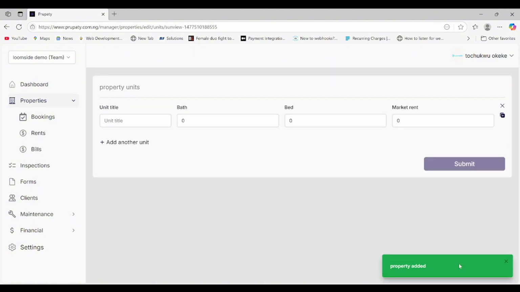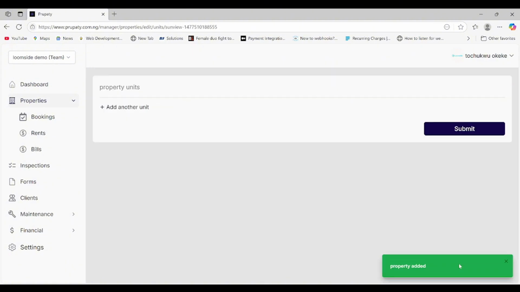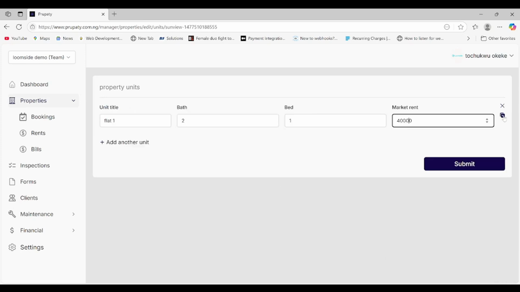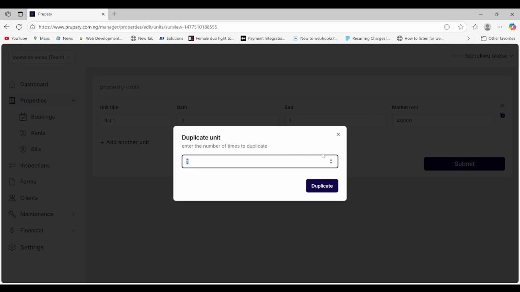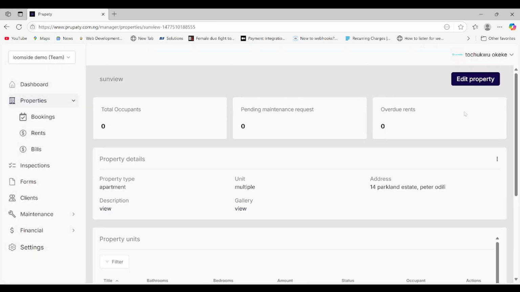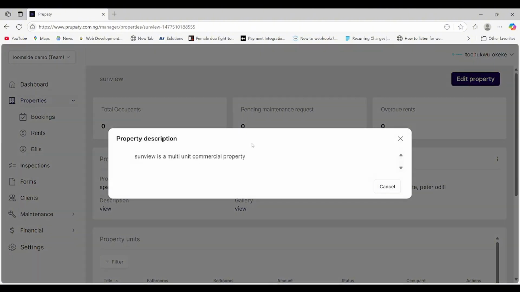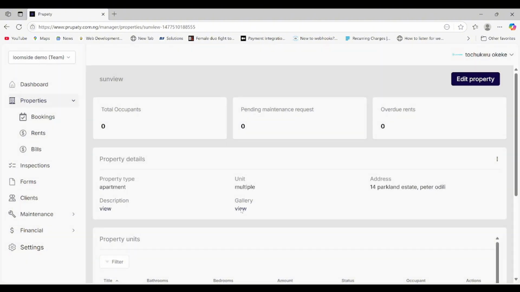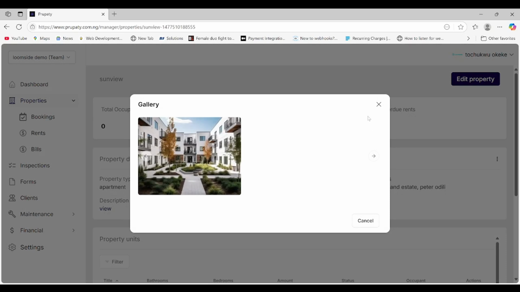If the property has multiple units, you can easily add multiple apartments or rooms under one property. You can even duplicate units to save time and get everything set up in minutes. You can view details of a property and see the units under each property. Each unit shows occupancy status, making it easy to spot vacant and occupied units.